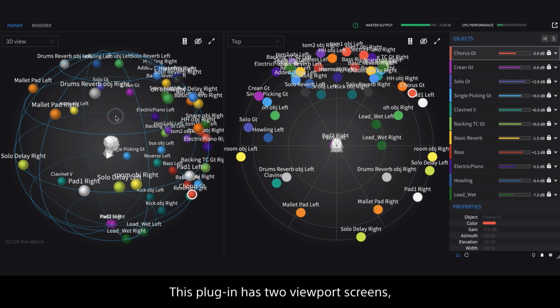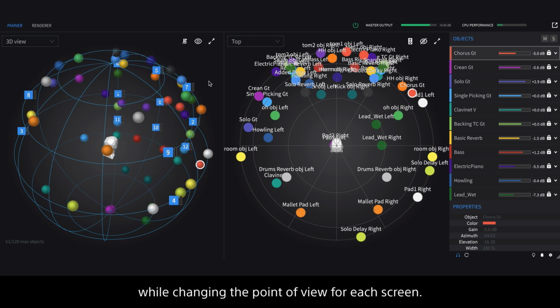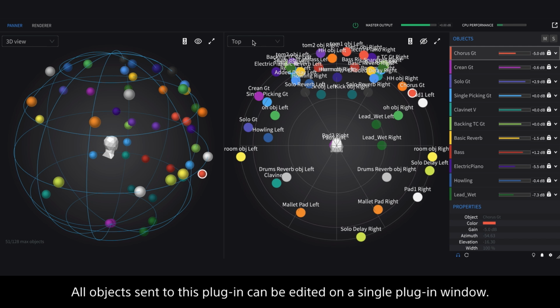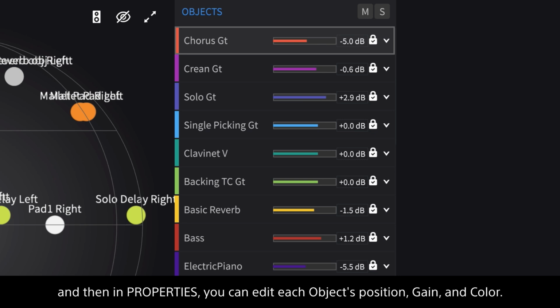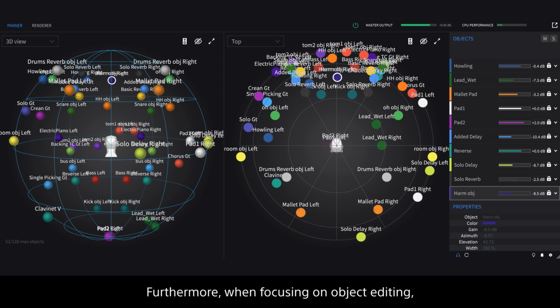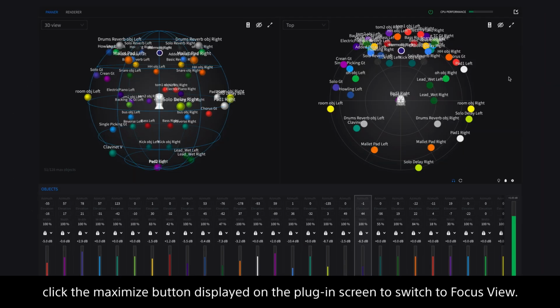This plugin has two viewport screens, which allows you to visually grasp each object's position while changing the point of view for each screen. All objects sent to this plugin can be edited on a single plugin window. Select the object on the object list, and then in Properties, you can edit each object's position, gain, and color. Furthermore, when focusing on object editing, click the Maximize button displayed on the plugin screen to switch to focus view.